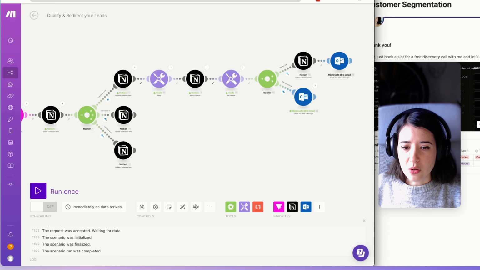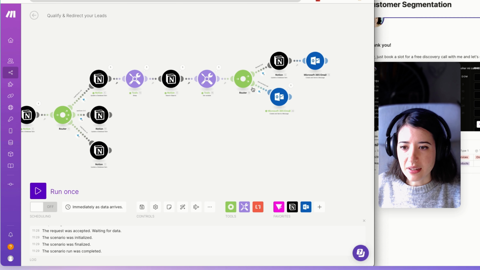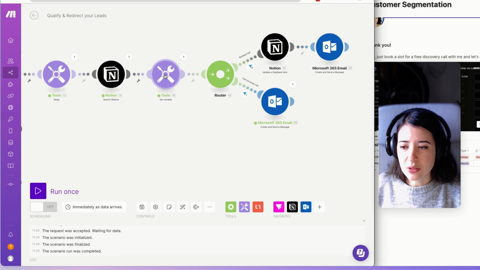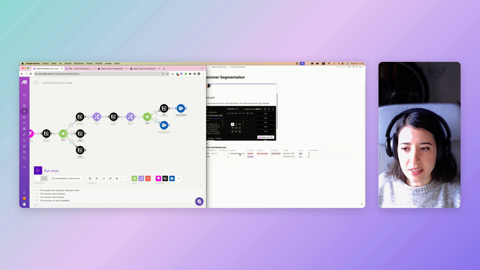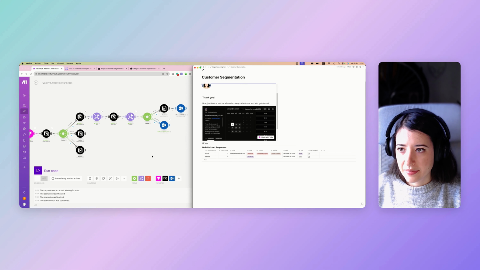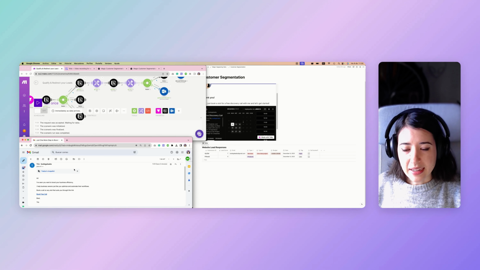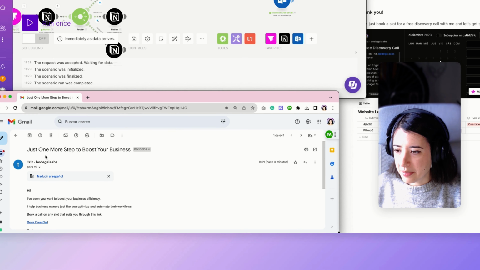Then it just looks for this information, and actually it took them through this flow and sent them a message to this email, to my inbox. I will see an email. I should have an email, so let's go see it. And here I have it. I have an email: "Just one more step to boost your business."